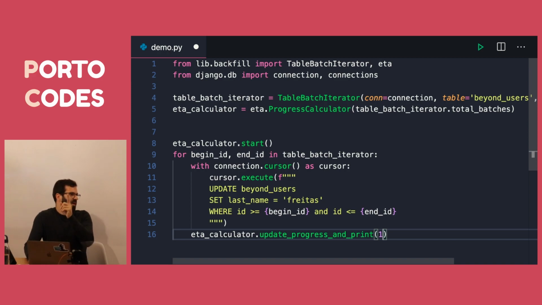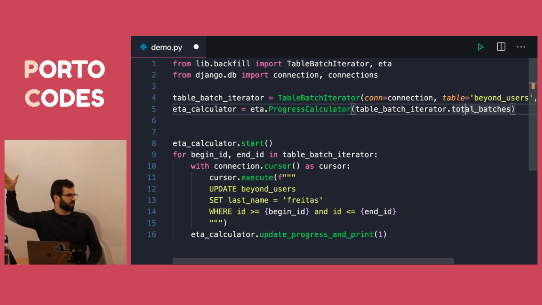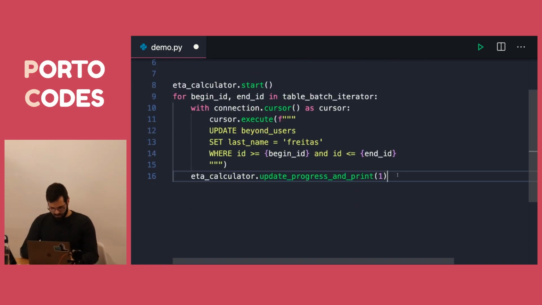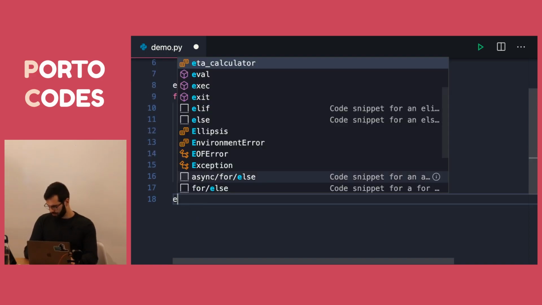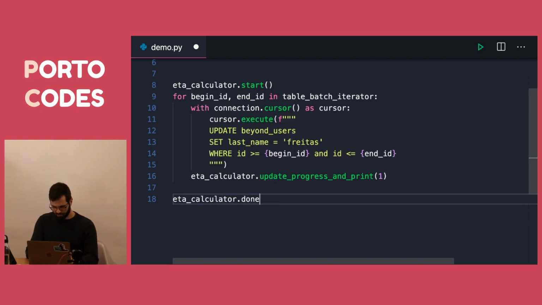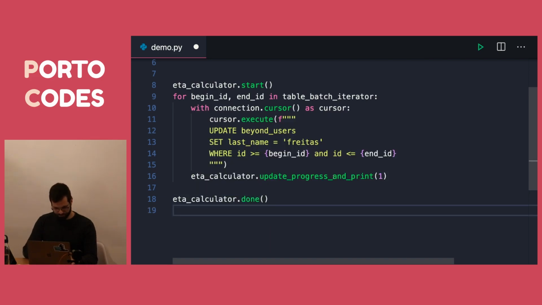It's just one task done, right? If you are measuring not the amount of batches, but rows, we also could do that. But here it will be the total amount of rows, okay? And then when it finishes, say done, and we print the total time.